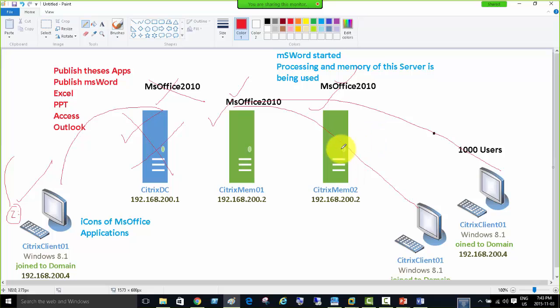I'm talking about a farm as a logical container, just like we have a domain in Windows. In Citrix, it is a collection of servers working together to load balance those applications that are installed. So they are all added to a farm. We're going to be creating the whole environment from scratch.